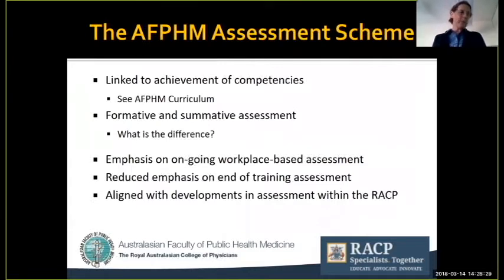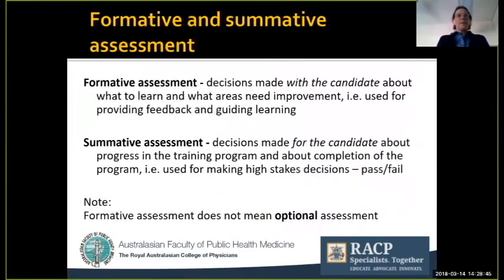And there's a big review of assessments coming up within the college. So things are being worked on by the assessment subcommittee all the time, just to try and make them better, more fit for purpose. So formative assessment is not optional assessment. Formative assessment is to help you with the learning. So it's to provide feedback and to guide your learning.